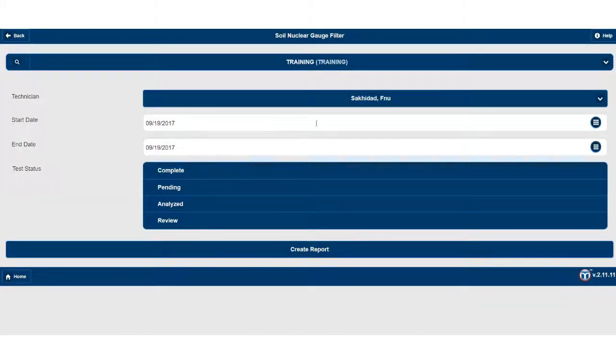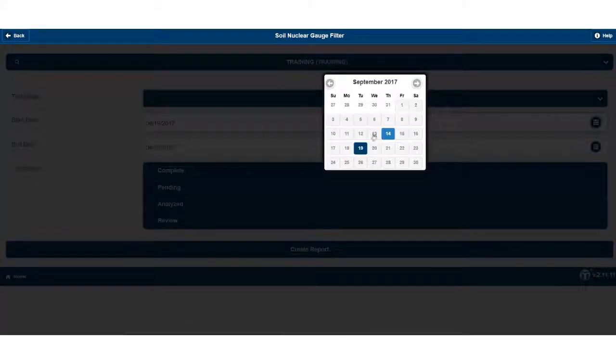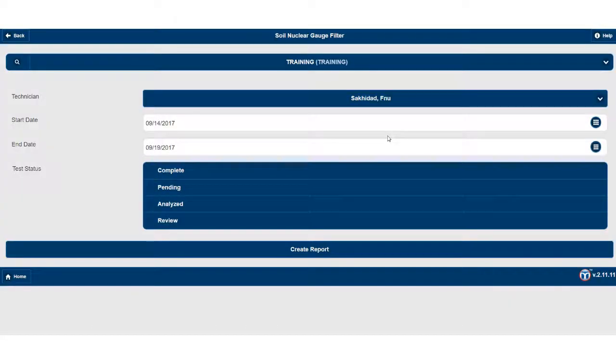If you're in start date, and you click on the little calendar icon, the blue squares are the days that you performed a soil nuke density test. So that if you're trying to remember, oh, when was the last time I ran a nuke density test out here? This is it, the 14th. So I'm going to choose the 14th.